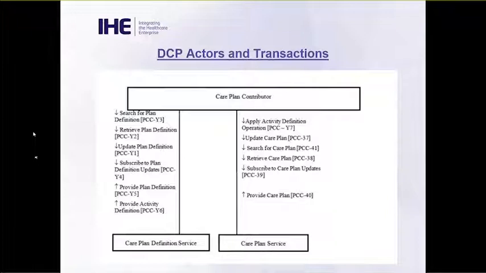Here's a pictorial view of what the actors and transactions in DCP would look like. If you want to read up more about these transactions, feel free to open up the profile and take a look at it. Links will be available in this presentation and also on the IHE.net website. But in general, there are 3 actors. There's a care plan service, a care plan definition service, and then a care plan contributor.